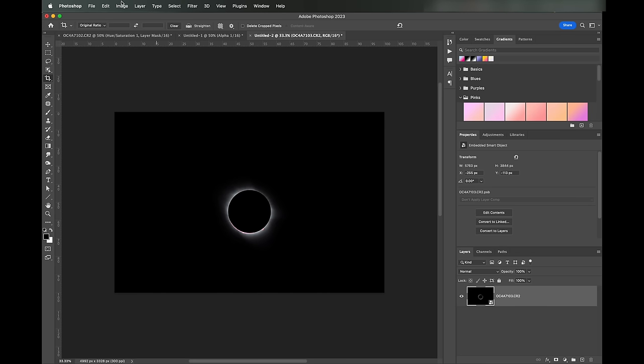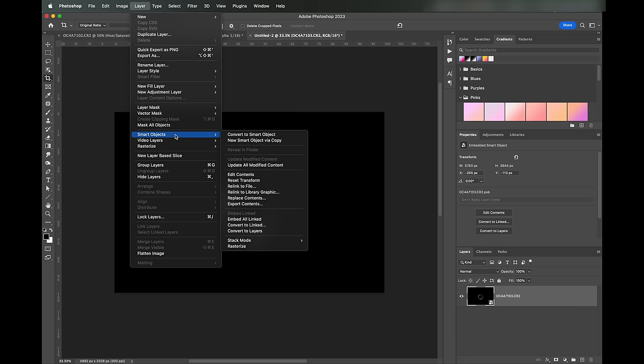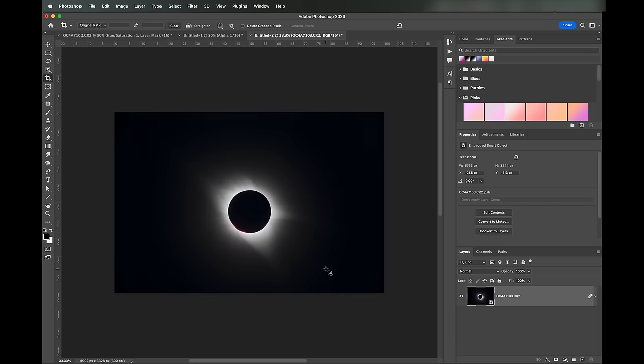And then we can do layer, smart objects, stack mode, and choose from one of these many options. I'm going to choose mean, which is just like an average. And we get this.